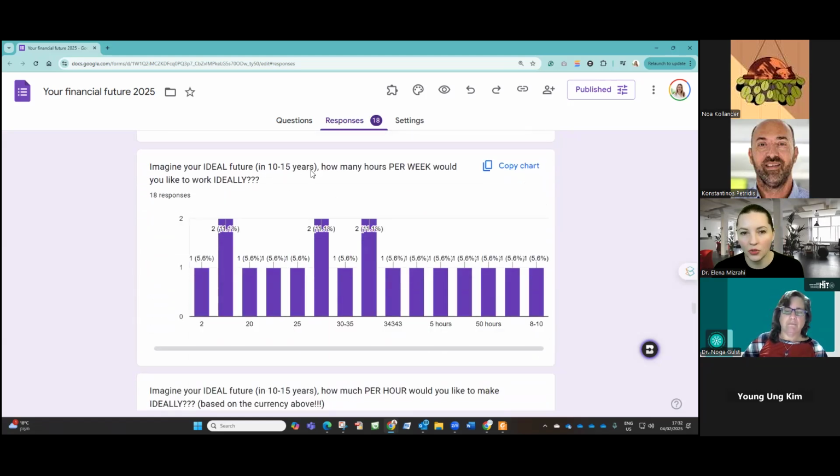And the ideal future. This is interesting. Now, this is why I started this questionnaire, right? Because I wanted to know, what do people dream about? I don't really care how much they make today, even though it's also interesting. Maybe I can find it in economic statistics journals, but I want to learn how much people want to make when they grow up, right? In 10, 15 years.